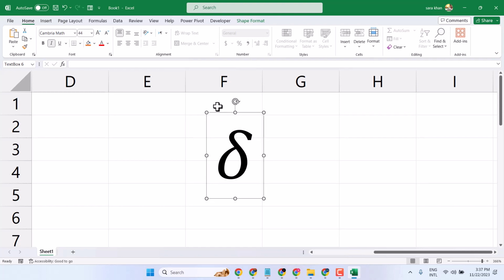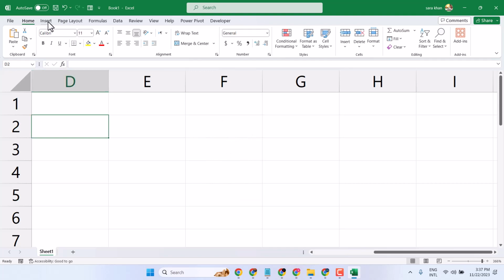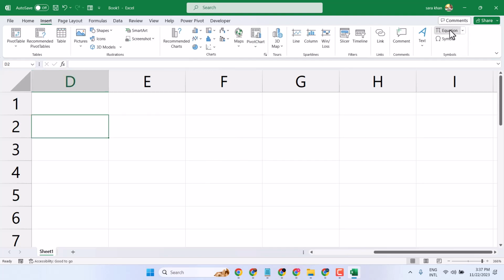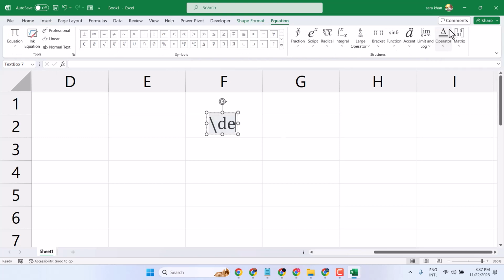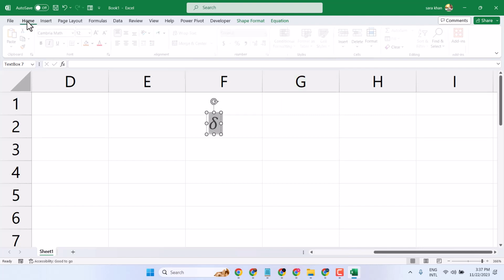There is an easy method: type equation, slash, and type delta, and press the space bar one time. You can write this symbol, and here you can make changes to the size, color, and whatever you need.